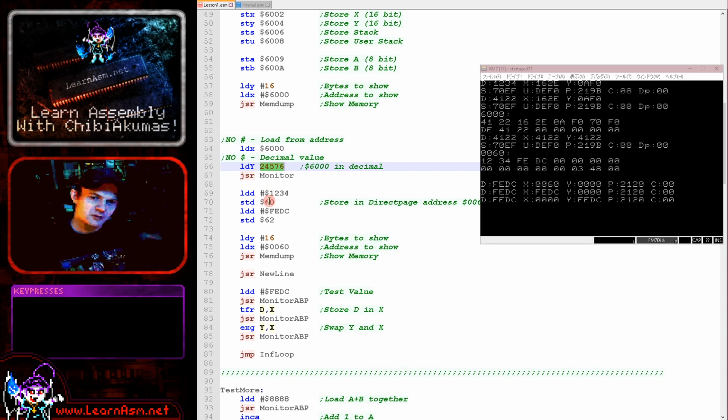It loads in from something that's typically known as the 0 page, and this is where the top byte is 0 and the bottom byte is the byte specified. So this would be 0060 and this would be 0062. And so what we've done here is we've loaded the D double accumulator with 1234 and stored to 60, and then we've loaded FEDC and we've stored that double accumulator to 62. And you can see that just here, this is memory address 0060, and we've written 1234 FEDC here.